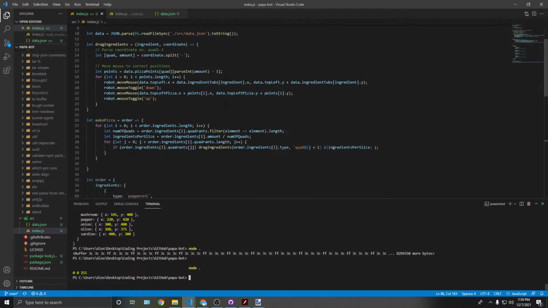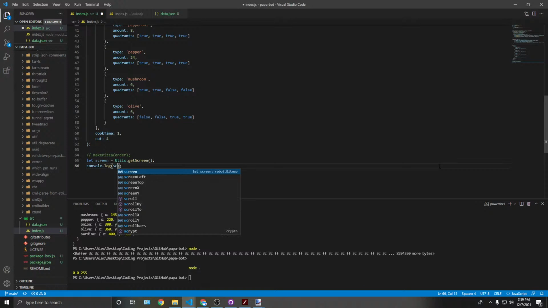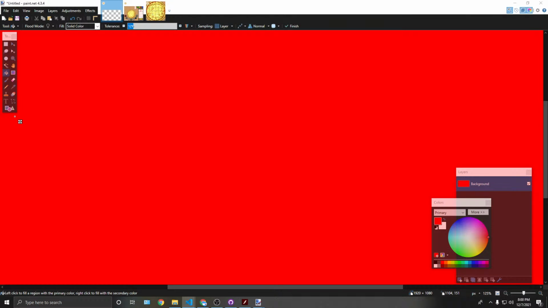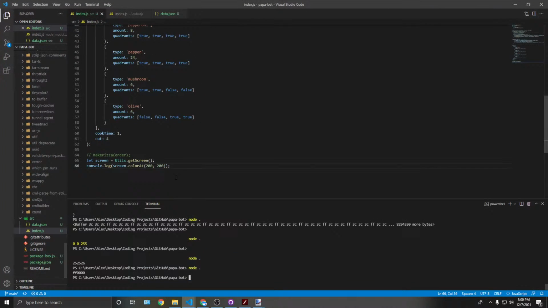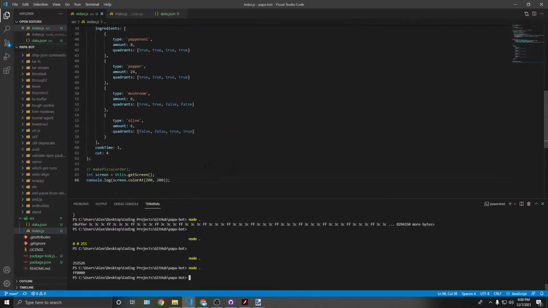Well, if it wants me to use get color, I could use get color, or color at. If I do that, it wants me to do screen.colorat and then pixel 200, 200, and it should be red. Red, as you can see here. I could just use colorat. I don't need to do any of this complicated stuff, but I still need to get utils.